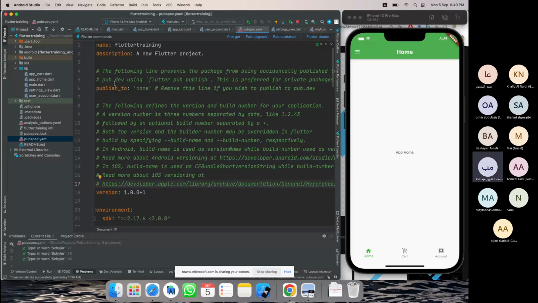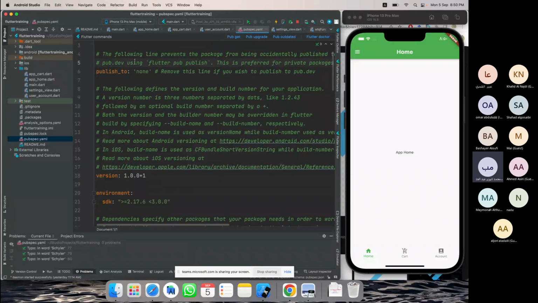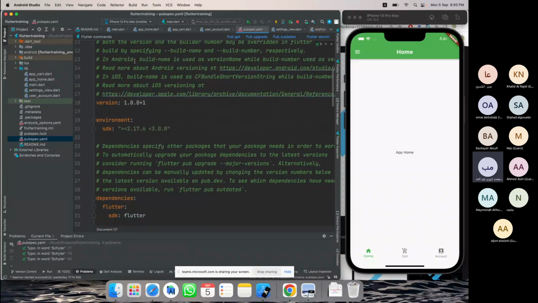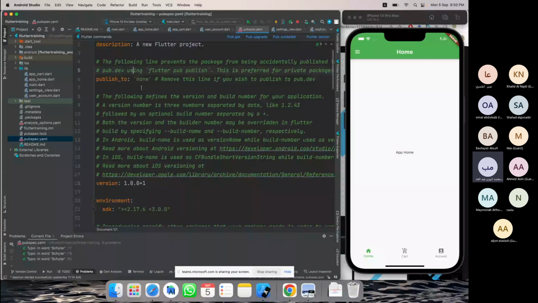So name and description are not very important because they will not appear in the app name. It's for yourself. What is the name of the app, and the description, you can write anything. This one, publish_to, is used if you want to publish as a package. We don't want that, so it's given a default value of none. Okay, version is very important.